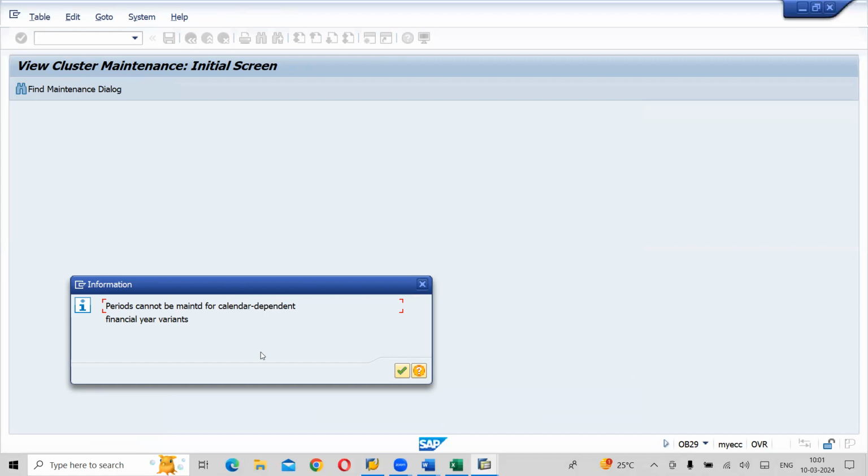So write down this message: periods cannot be maintained for calendar year, because by default it will take 1 to 12, Jan to December. Periods cannot be maintained for calendar dependent financial year. January will be considered as the first period and December as the last. Click on OK button.